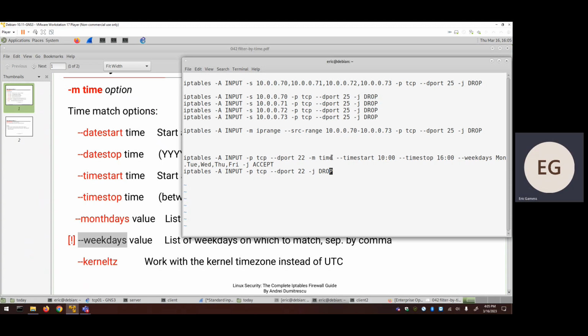Let's say it's 9 in the morning. The first rule will not match, but the second rule does match, so I drop it. Remember that when the first rule doesn't match, I try the second rule. If it doesn't match, I try the third rule. I go rule by rule until I find a match. If I don't find any match, let's say there are n rules, I try all the n rules and none matches, I go with the default policy.